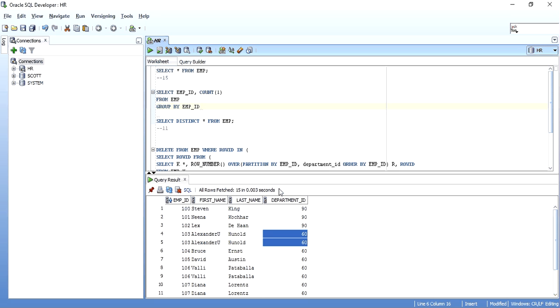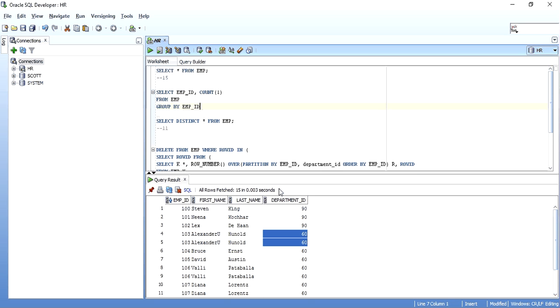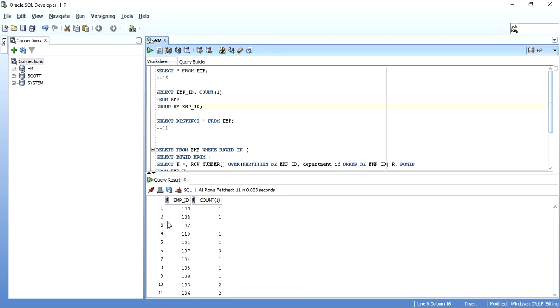And then you need to put a handle. Let me just show you the output. See, over here you get the count of how many times the employee ID is present in the table. As you can see, 100 is present 1 time, 101, 1 time, 102, 1 time, 103, 2 times. Similarly, 106, 2 times, and 107, 3 times. So it gives me the count of the employee ID present in the table.